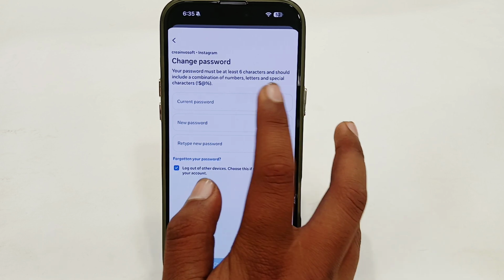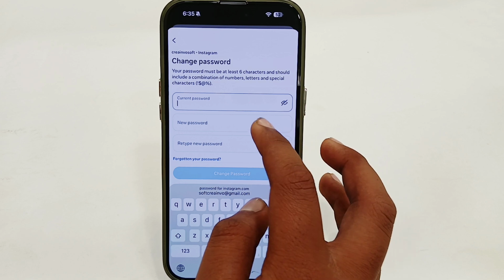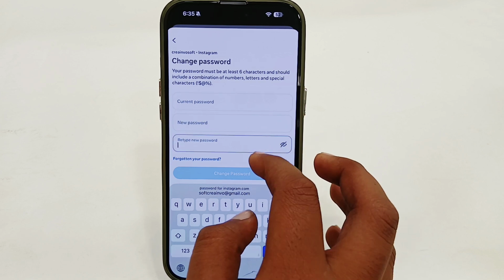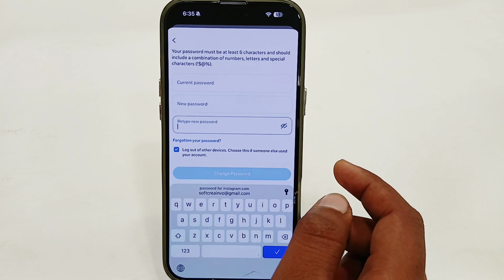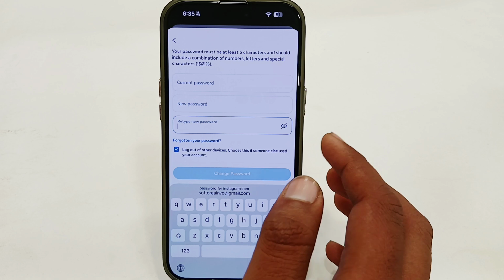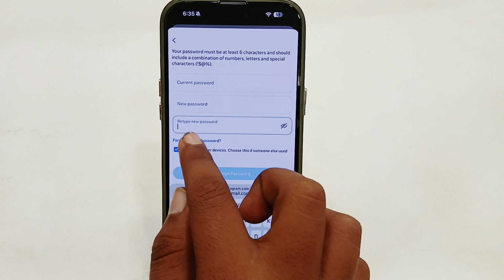You have to enter your current password, then enter your new password and retype your new password. Your password will be changed. Or if you don't know your password, you just have to select Forgotten your password here.